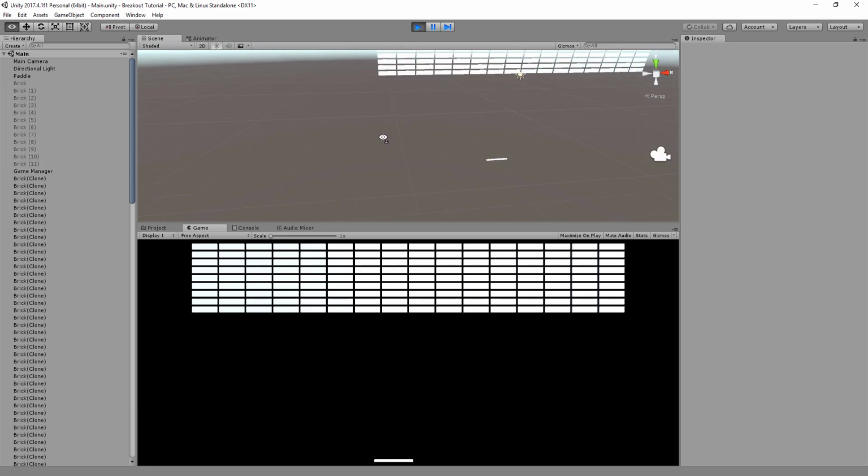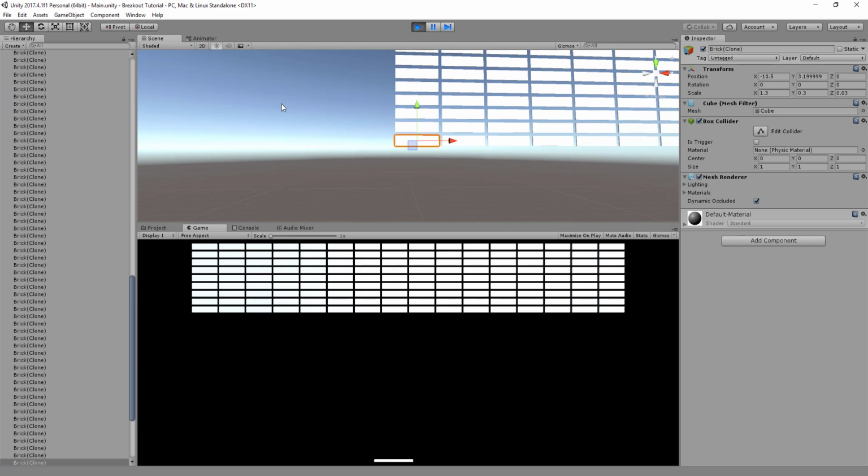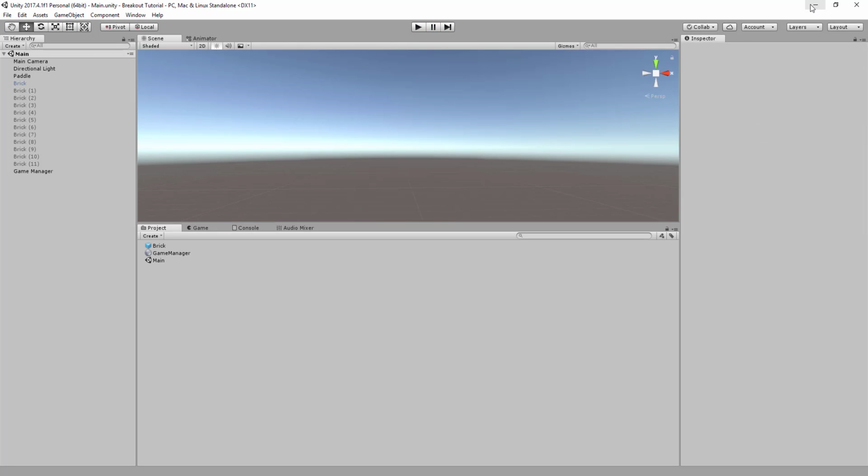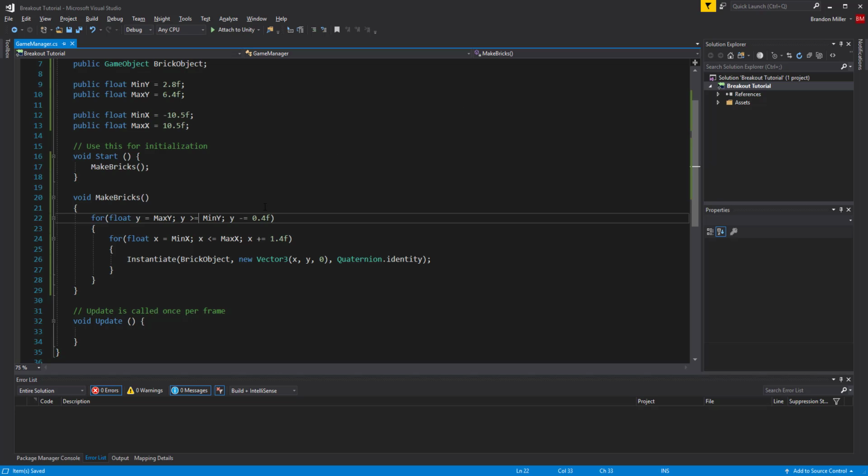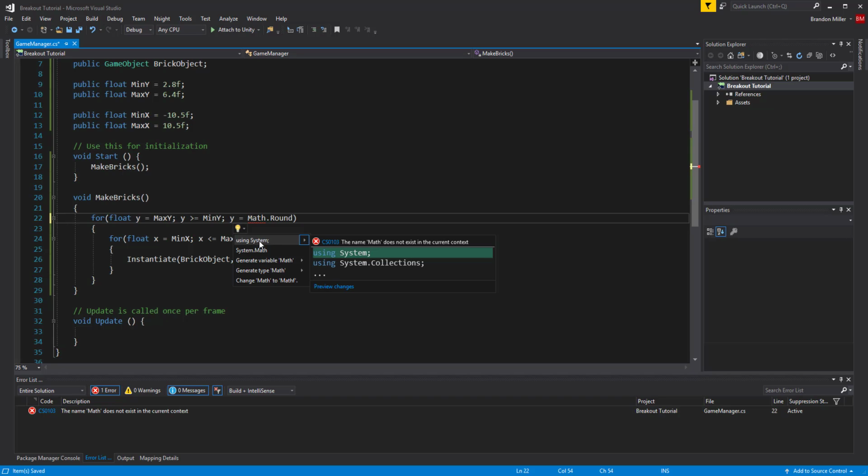Okay, so what we could do is come over here and inspect our last brick. If you look at it, it's actually not at 3.2 in the y, it's actually 3.19999 all the way to infinity. So one way to counteract this is to use the Math.Round method, which is in the system namespace. So what we would do is y equals Math.Round, and we have to use the using statement for System.